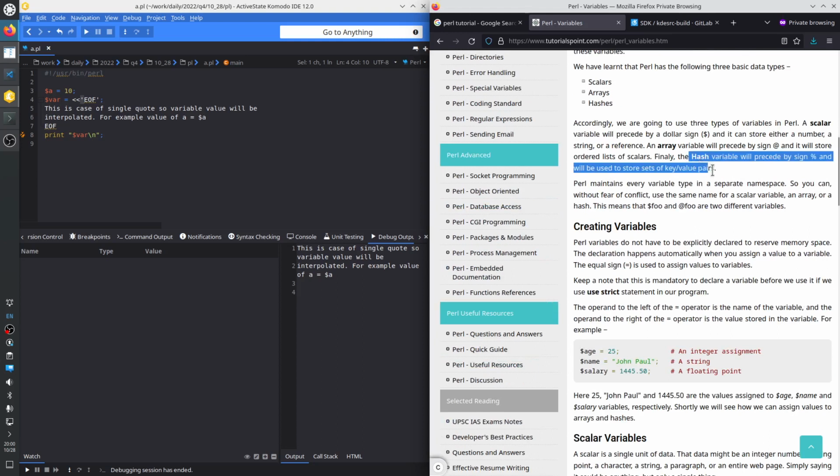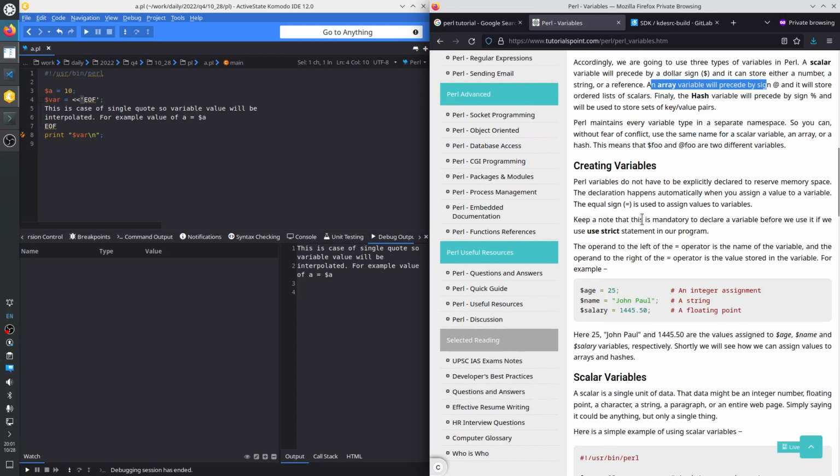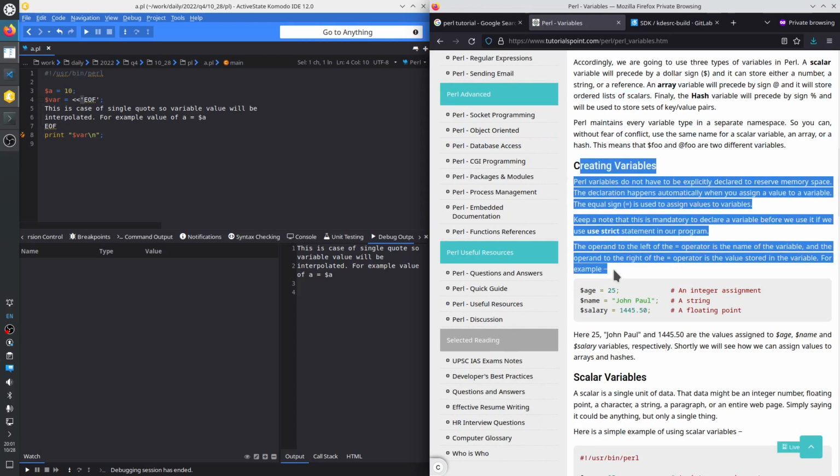So a hash is a pair of keys and values. So an array with key, value, key, value, key, value. Arrays contain many slots and they're accessed by index. Ordered list of scalars. Okay.